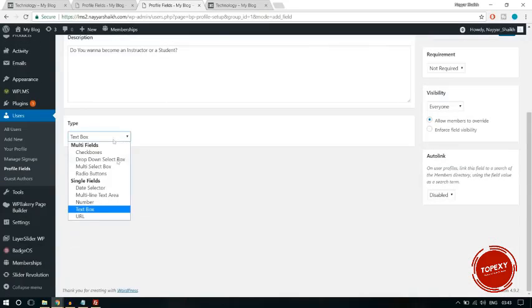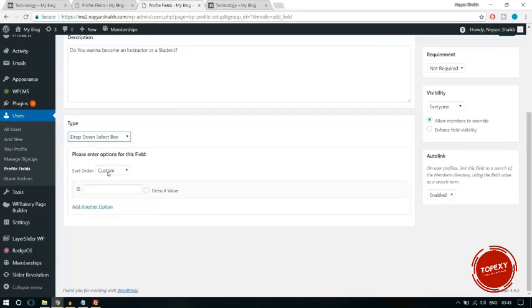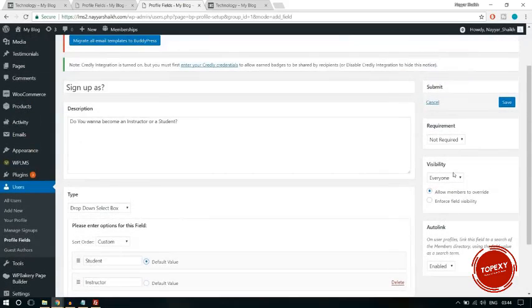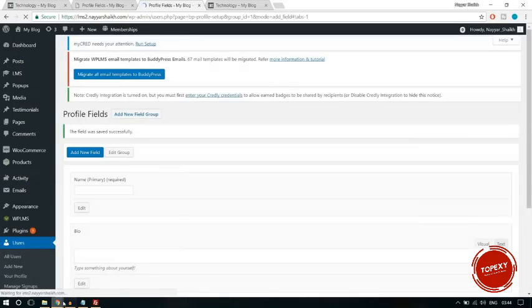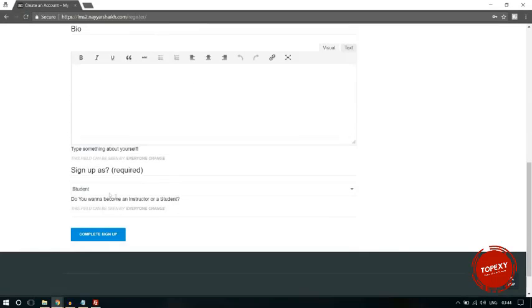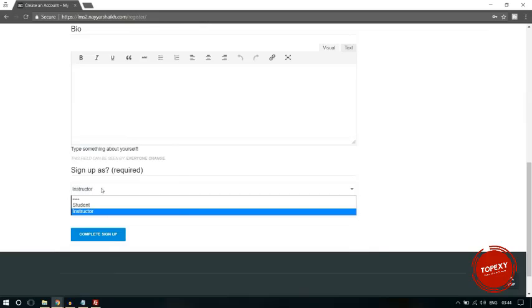Now instead of a text box we can select something different, like a drop down select box, and we can have custom order. For example, first let's type student, and let's add another option and type instructor, and we can add a default value of student. This should be required. Let's click on save. Let's come back over here and refresh. Now as you can see, we get this option. We'll have to choose whether we want to sign up as an instructor or as a student.